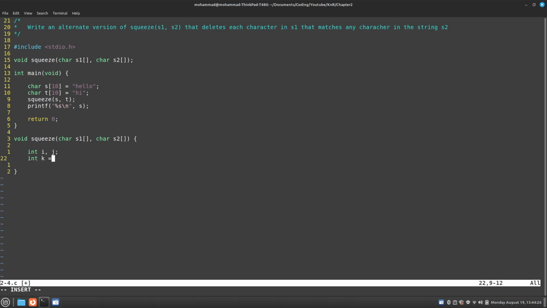Now I'm also going to create a third integer called k, and this k will start at 0 and it will be the index into string 1, and we will use it to actually delete and replace characters. So it is also an index into string 1, but it's different from the index i in that it is used to modify the first string to delete and add characters.